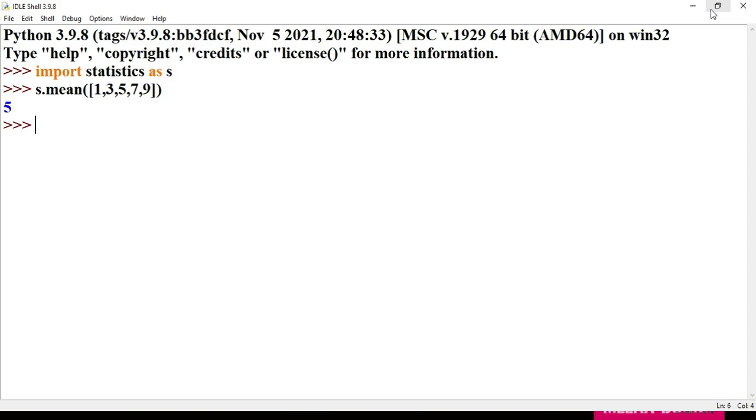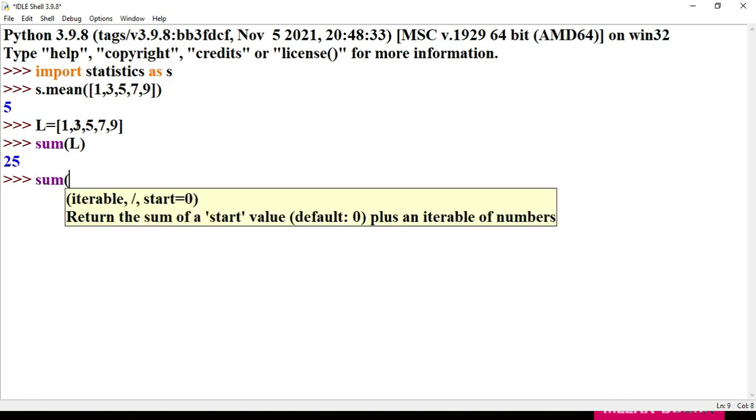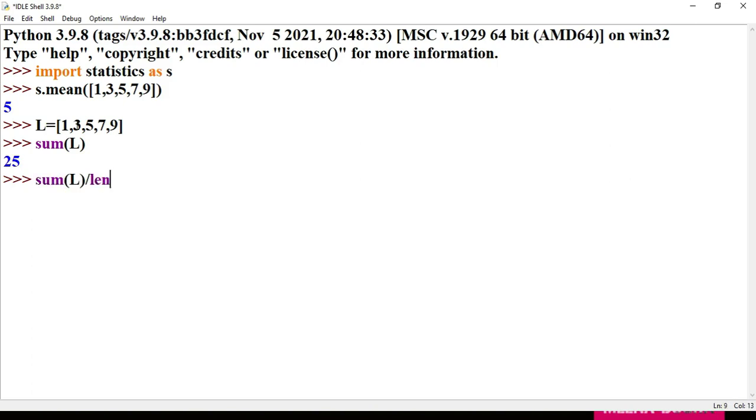So now the output that you are getting is 5. Let me quickly show you how this output has come. If you add up all these values, 1, 3, 5, 7, 9, let me store this list in a variable, L. I'll press enter, and now I'll write sum of L, that is 25, and if I divide it by the length of L using the len function, so I get 5.